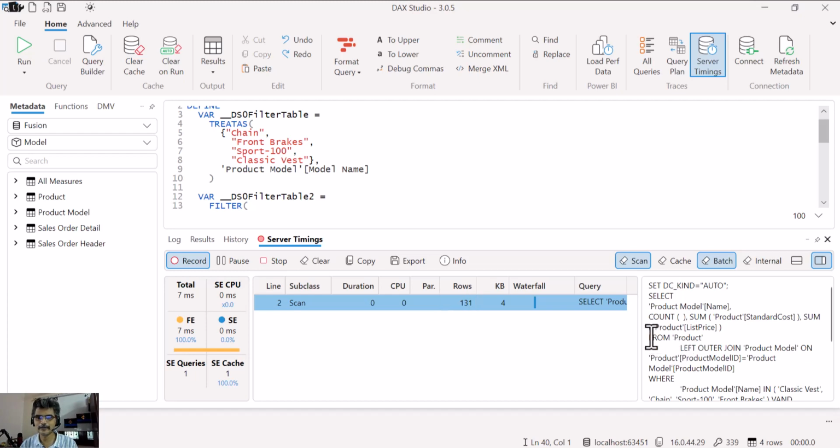We will start with the from clause first. The from is basically doing a left outer join between the product table and the product model. This is what we often call table expansion, which means since the product table is on the many side and the product model is on the one side, we automatically do a left outer join in order to pull the related information of your product model.